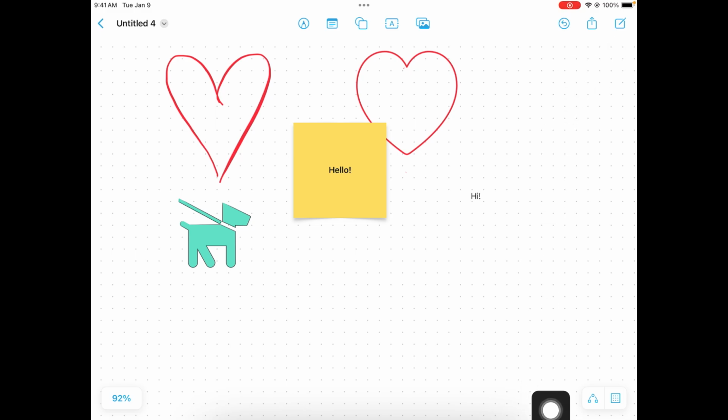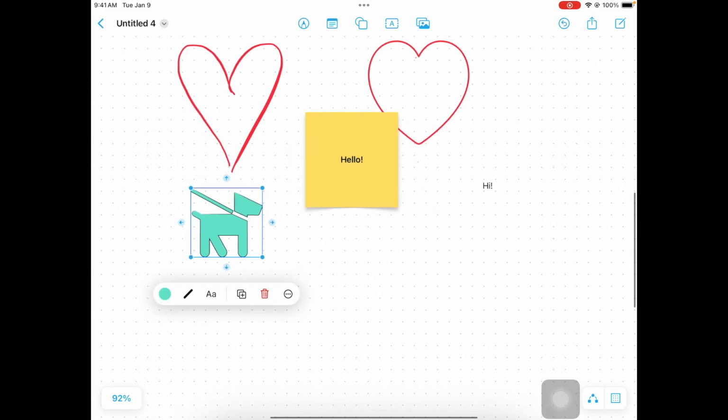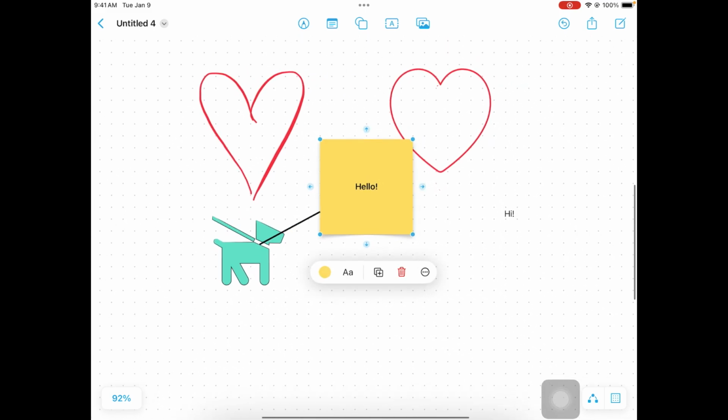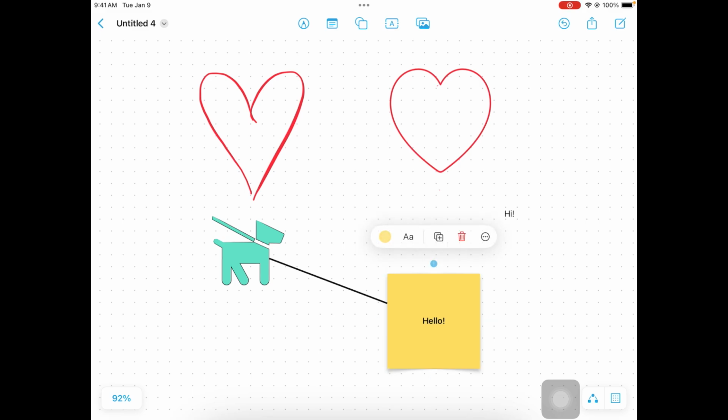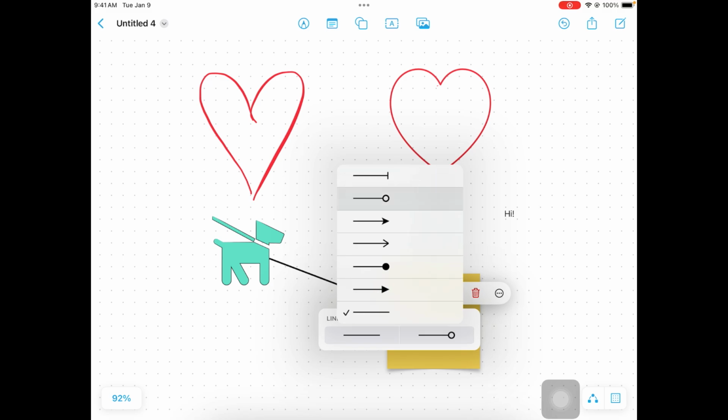In the bottom of your Freeform, you will see a small button that looks a little bit like a rainbow. Here's a little explanation. If I grab that arrow and connect it to my sticky note, these objects are now connected. Even if I move my sticky note, my objects stay connected. Clicking on the arrow lets me customize what that arrow looks like. I can change the style of the connection as well as the form.